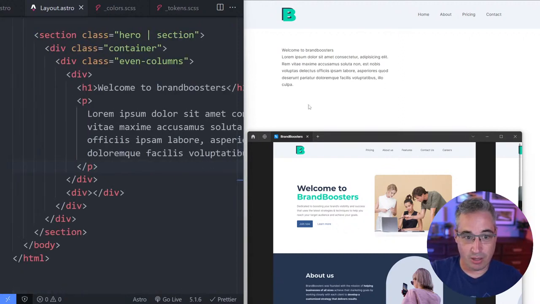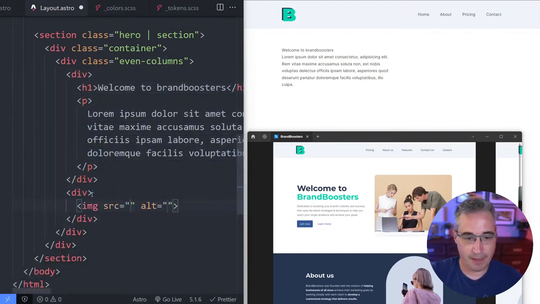And you can see I already have 2 columns just because I have my even columns. I have one div here and I have that div here. And then let's just come here and add my image. And so this is images, and I forget what my file name is.